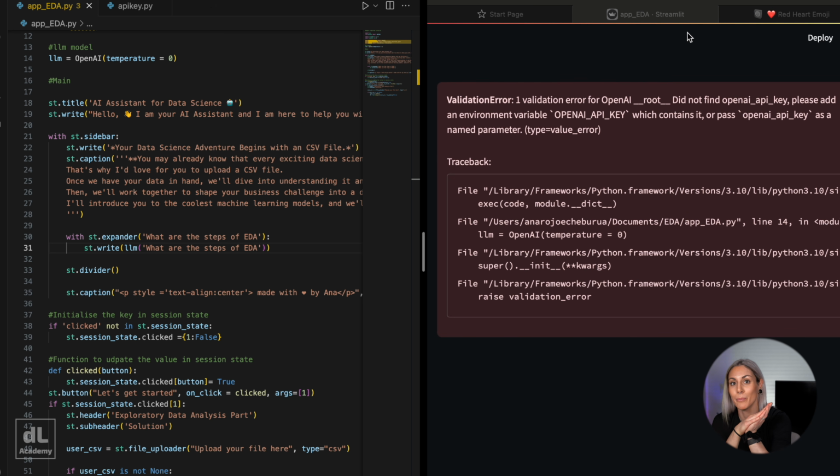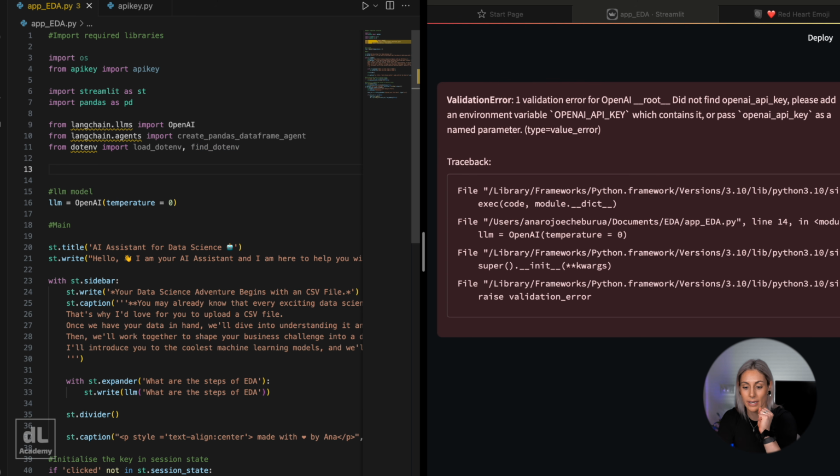Okay, so very important, we need to add the OpenAI key. So let's do that very quickly. We're going to add it here after we have imported the required packages. And also something that we need to do is to load the dot environment, just to make sure that the variables are correctly read. Let's do that.